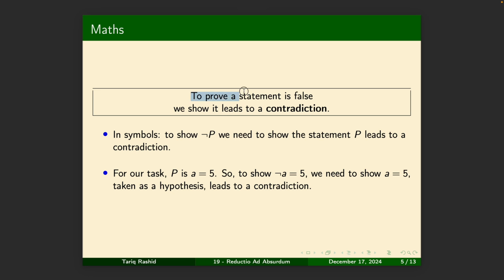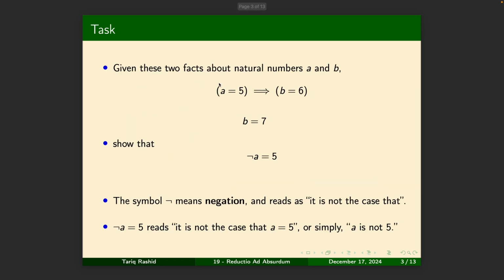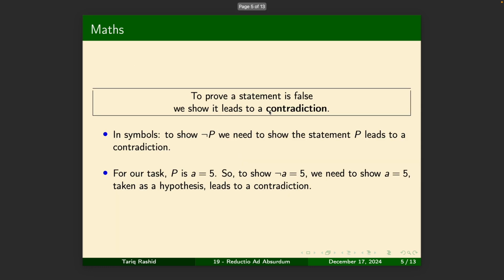So to prove a statement is false, we show that that statement leads to a contradiction. And that's actually what we've done here. We've said, assume A is 5. We're supposed to show that it's not 5, but let's assume it is 5. What does that mean? Well, it means B is 6, and that's a contradiction. So it's led to a contradiction. So that's kind of what we've done here.